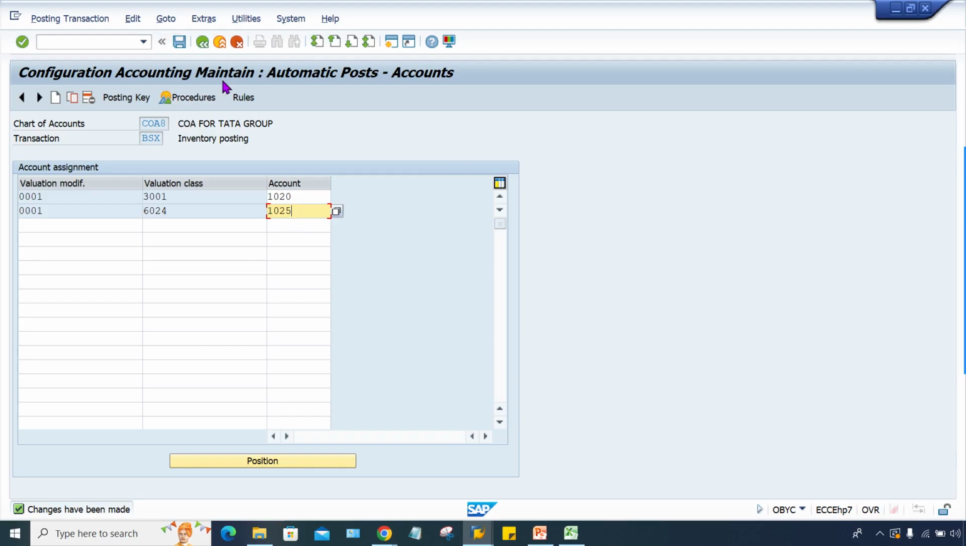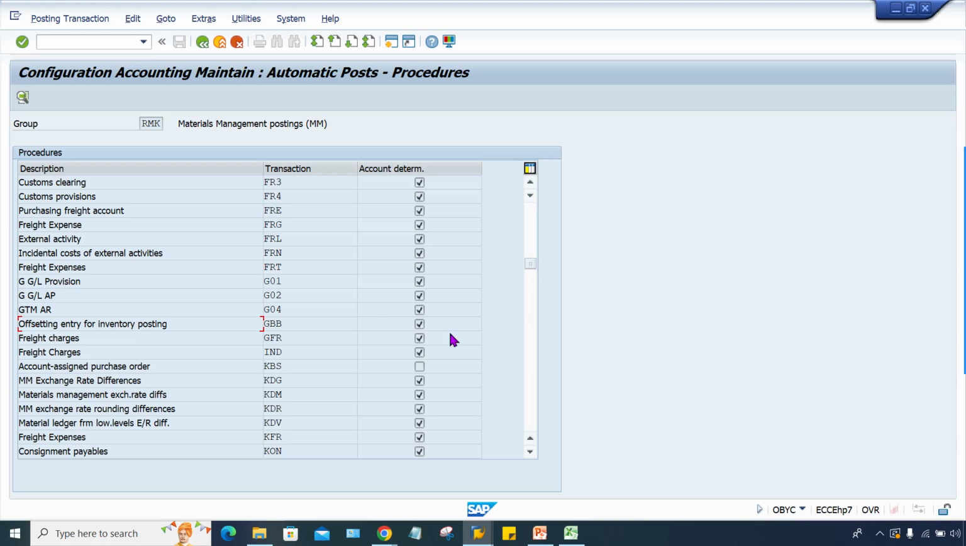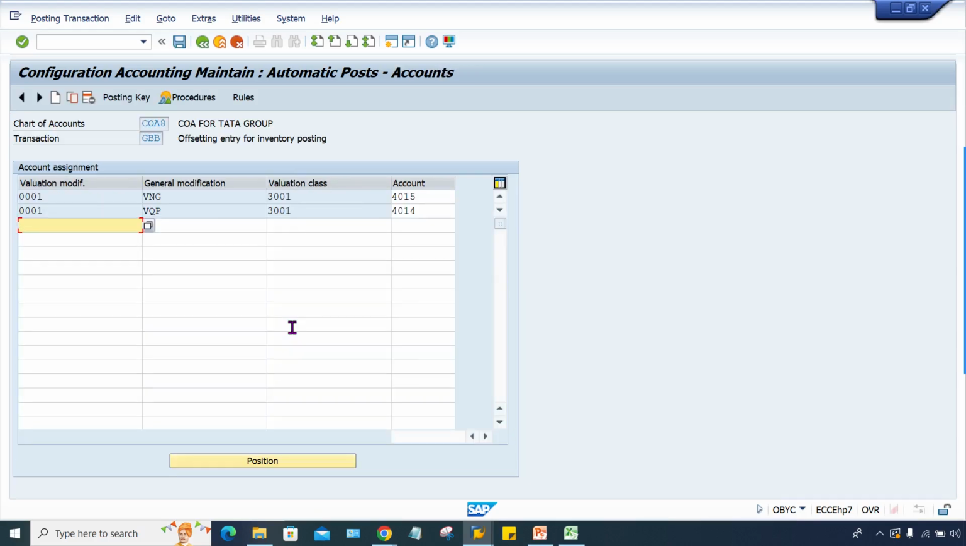Okay, so if it is credited, then something will be debited, right? Offsetting GL will be there. So offsetting GL, what is happening, guys? Offsetting GL means, as I told you, except GRIR, whatever the remaining offsetting GLs are, they are going to be assigned against GBP. So here we are having GBP. Double click on this GBP.